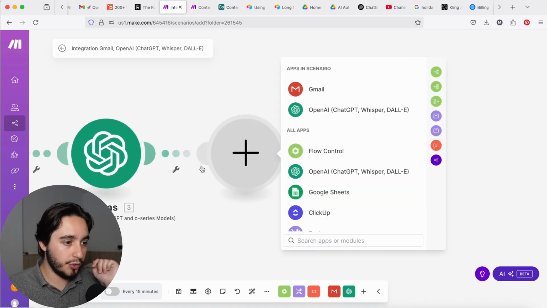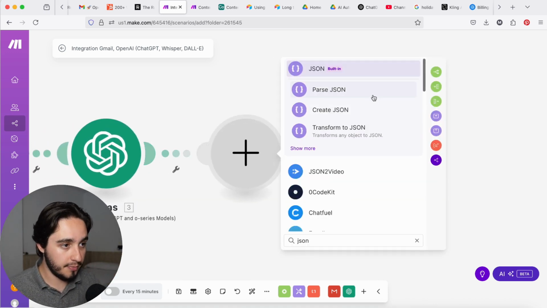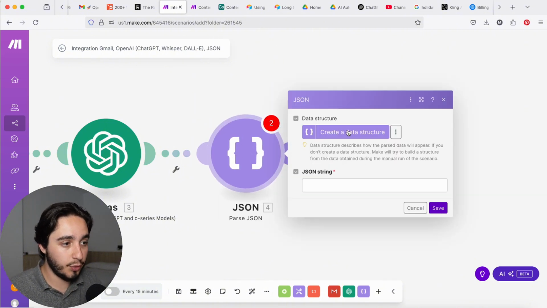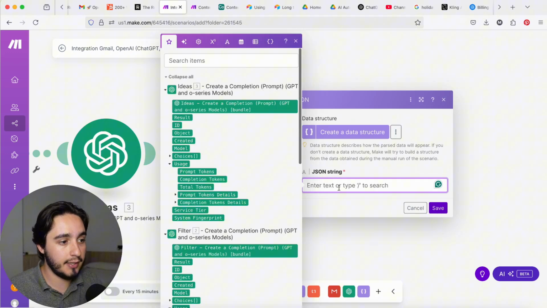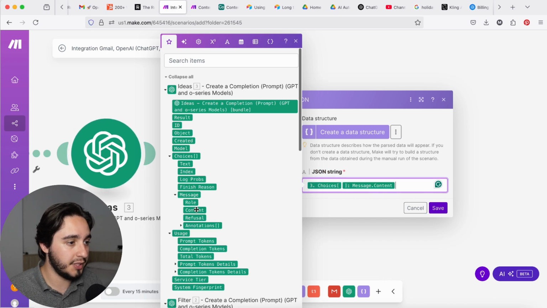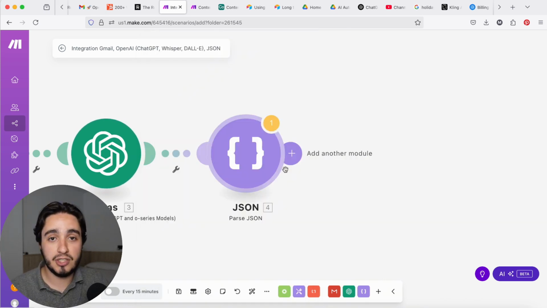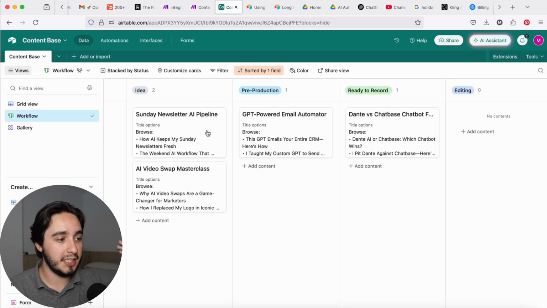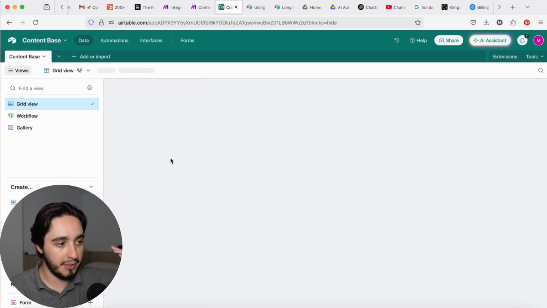The next step that we're going to use will be a JSON parser. We're going to click on JSON parser. You don't need to click on create a data structure, and the JSON string will be the output of our previous GPT step, of our ideas GPT step. We're using this step so we can deal with each idea as a specific content piece, and so we can also add it in a specific row in our database over here.